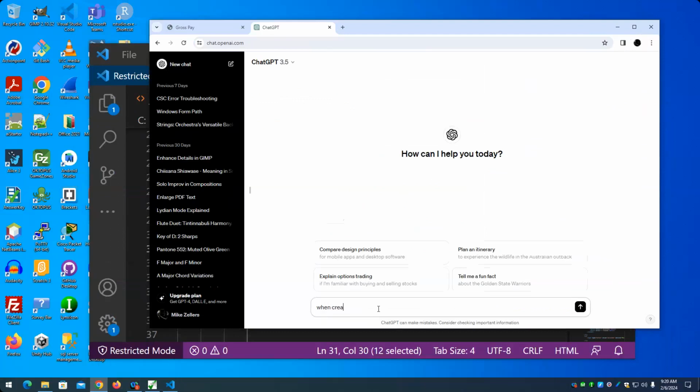When creating HTML via JavaScript, is it better to set inner HTML or create objects, create and append objects?